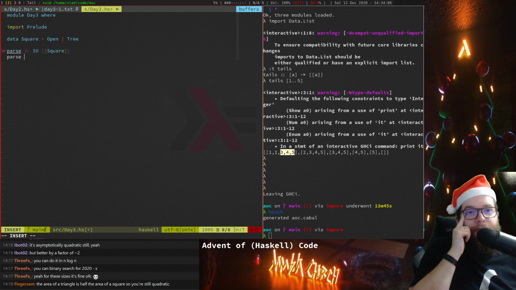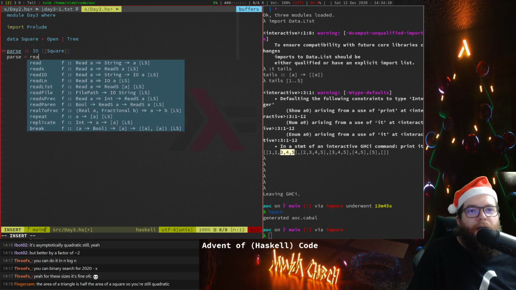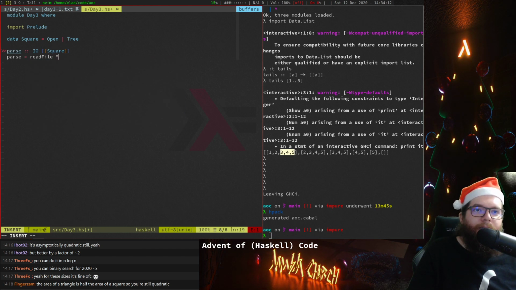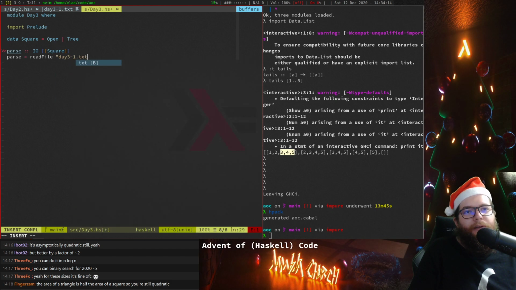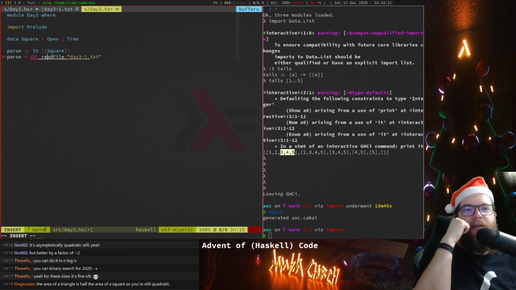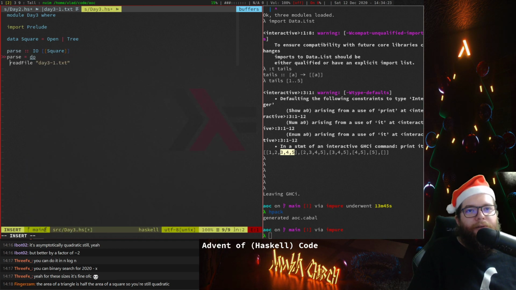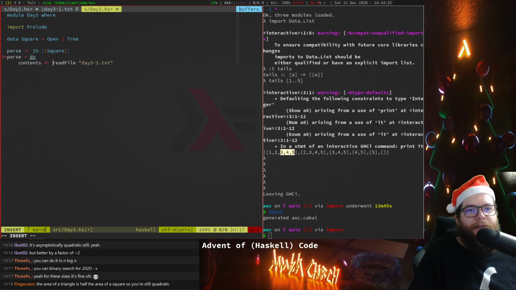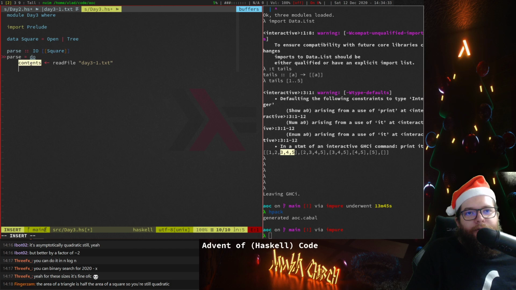Okay, so we have this parse thing, right? Which, I mean, we can do read file again, which is day3.1.text. And so basically, this will give us... maybe we can make it even simpler, right? So contents of the file is this. Let's use this syntax instead of trying to do it in a single go. Okay, so this will be literally the whole string, right?